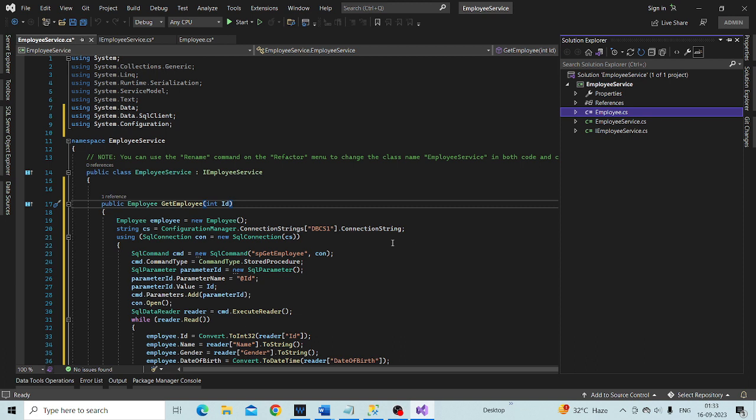So that app, we will actually host this employee service in the console application, and that console application is going to have an app.config file, and within that app.config file we are going to have this connection string dbcs1. Basically we are going to read the connection string dbcs1 from that application configuration file, and using that connection string dbcs1 we are building the SQL connections.